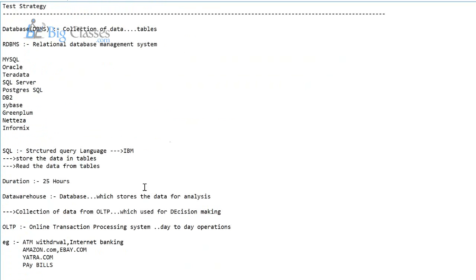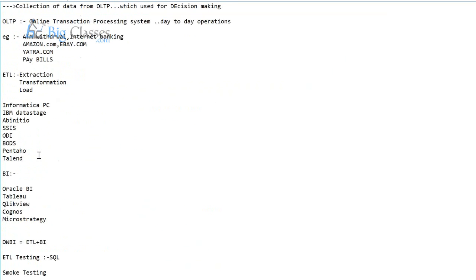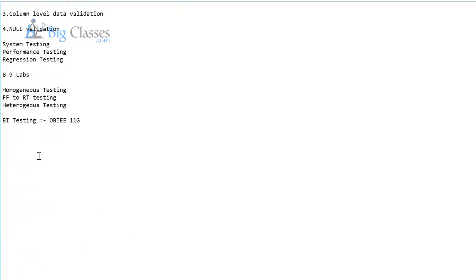So this is the overall detail on your ETL and BI testing process. If you have any questions related to that, I can try and answer them one by one now. So you can go ahead with your questions, if you have any, one by one.